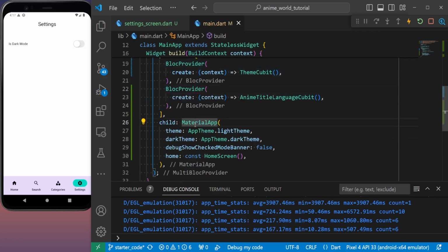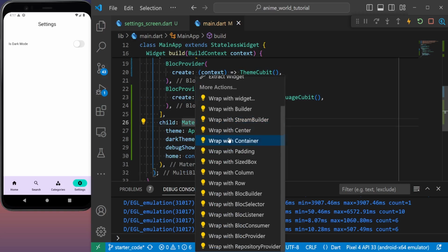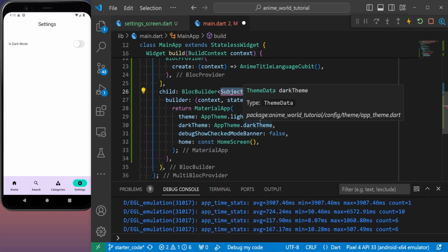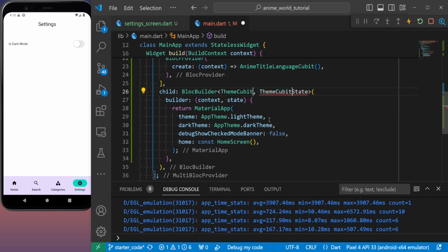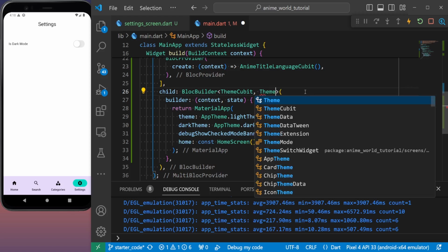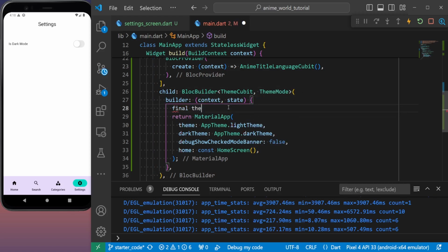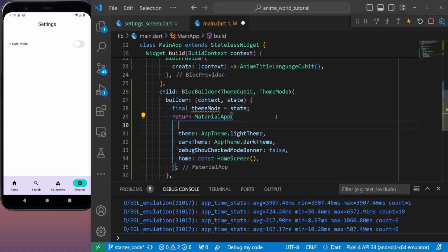So we also need to wrap our material app with one more widget, and that is going to be a bloc builder. We use a bloc builder to be able to access the values inside of our bloc. In this case, I'm going to be defining theme cubit, and theme cubit is of type theme mode. So let's say theme mode is equal to state, and inside the material app, I'm going to put my theme mode, and I'm going to set it to theme mode. Beautiful.